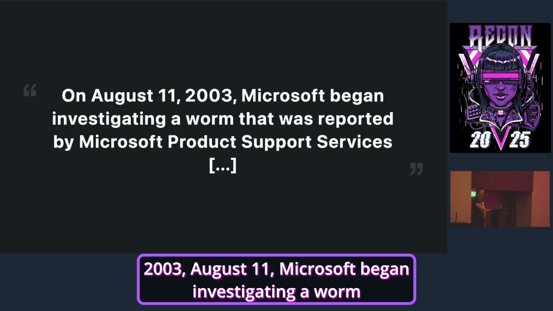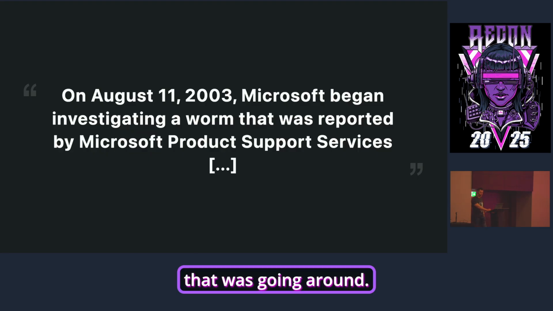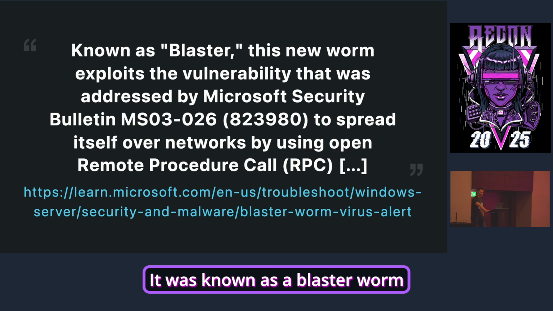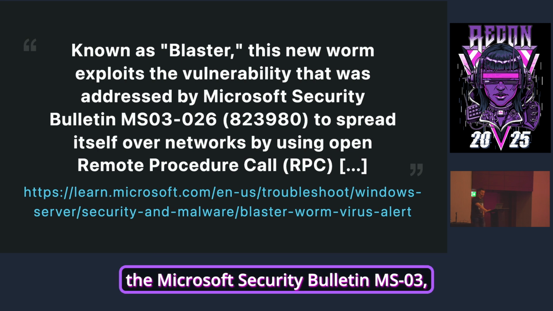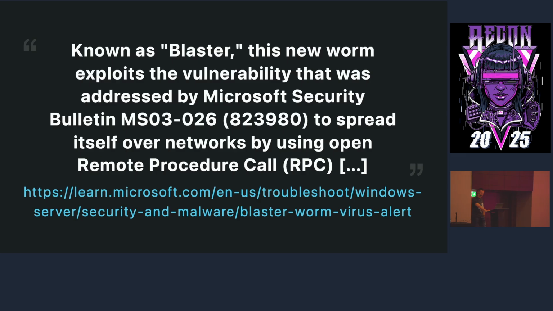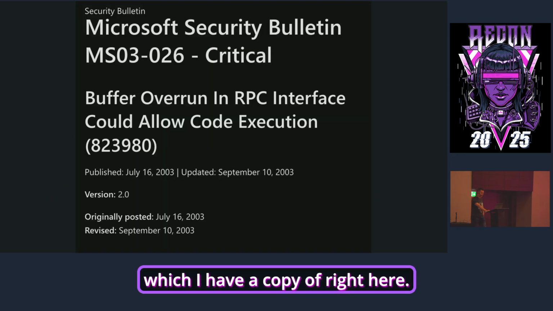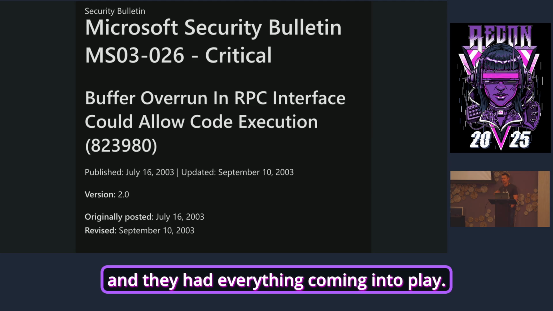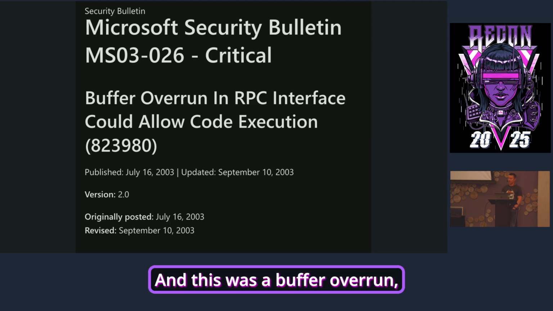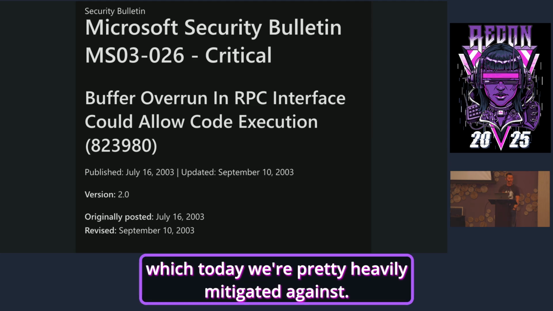2003, August 11, Microsoft began investigating a worm that was going around. It was known as the Blaster Worm, and it resulted from this vulnerability, the Microsoft Security Bulletin MS03-026, which I have a copy of right here. And this is before the days they had automated patches. And this was a buffer overrun, which today we're pretty heavily mitigated against.